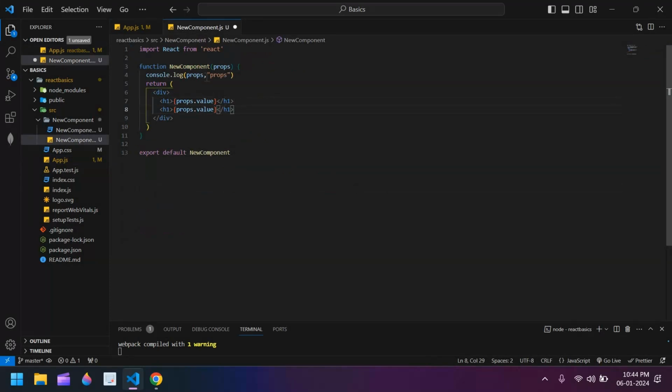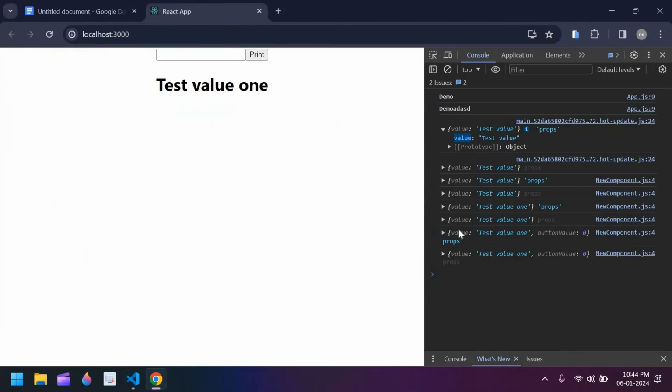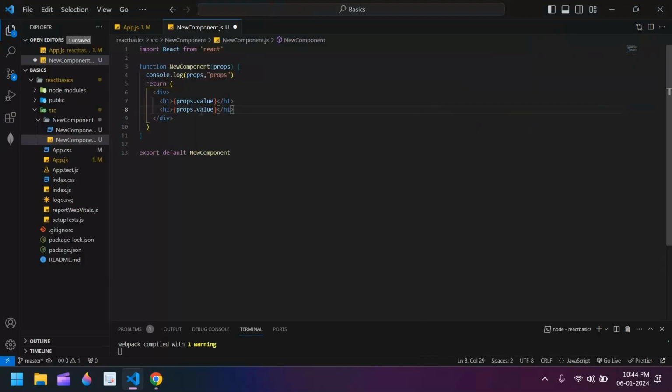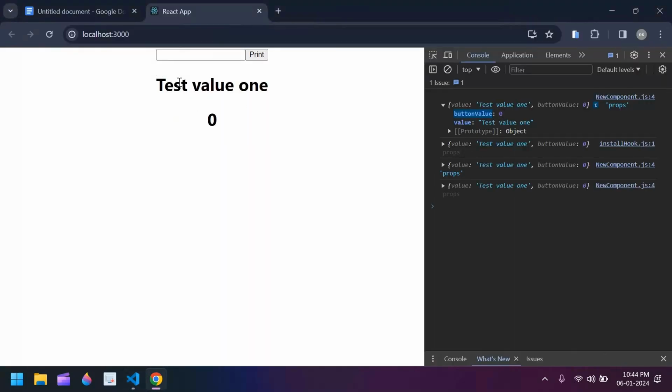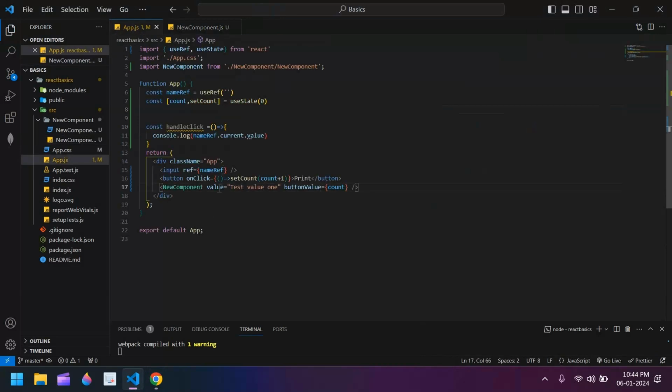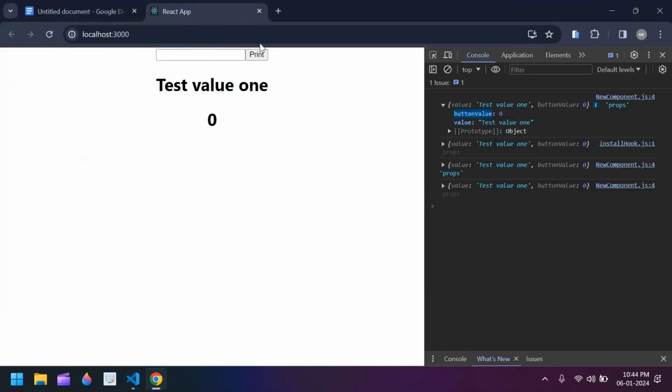After that I'm going to display. I'm going to refresh the screen. Here we get two values, one is button value, another one is value. So I'm going to print that button value here. Okay, save this, go to browser. Here initially we have this value, and after that we have this count. Okay, if I click this, the state value is updated, that's why this props is also changed.